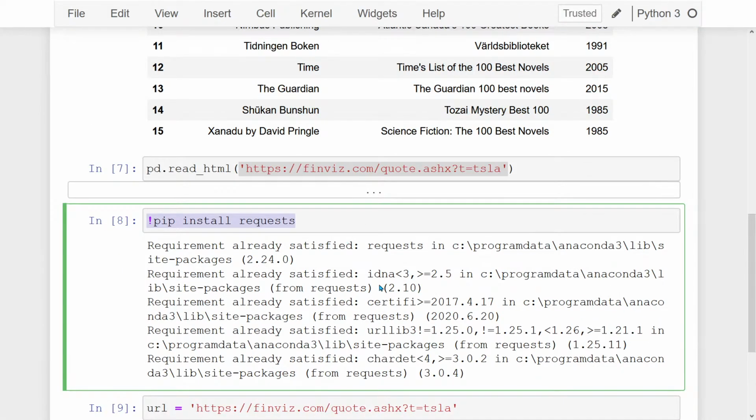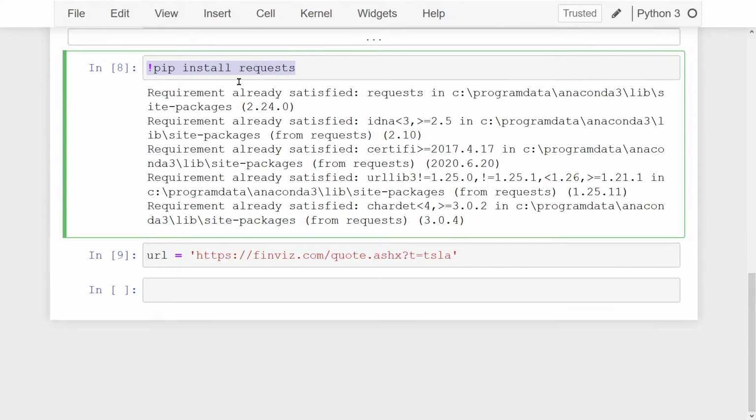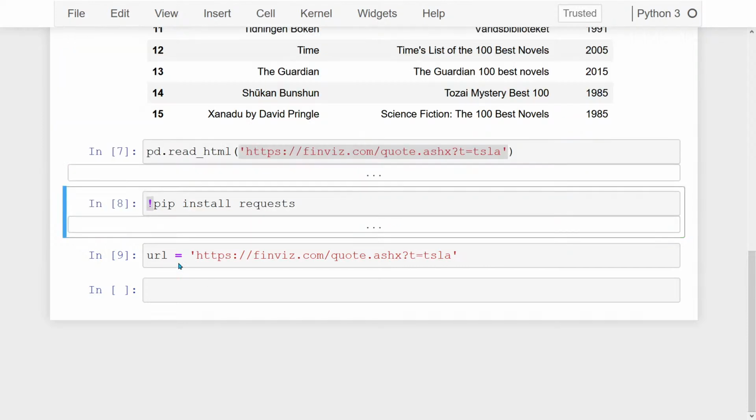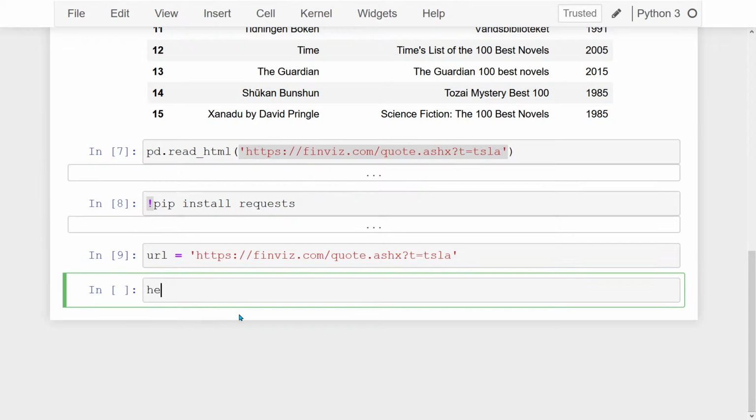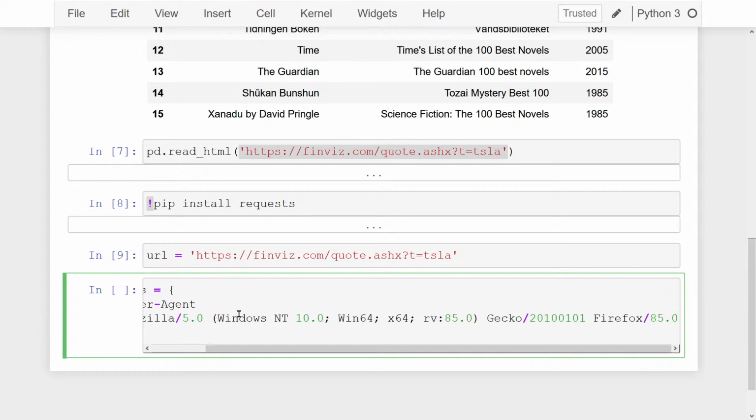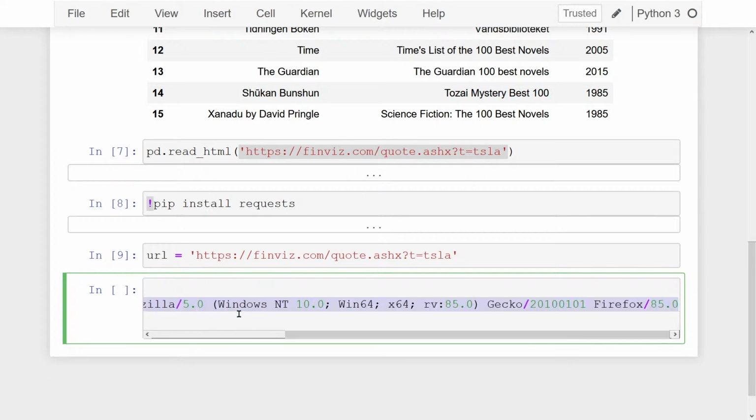So this has executed and it has confirmed that the requests library is installed. By the way, if you have not yet noticed, I started this pip install command with an exclamation mark. So if you want to do that directly from Jupyter Notebooks, you can do that. So what I'm going to do is I'm going to create one dictionary. All right. And in this dictionary, the key is going to be user agent and the value is going to be the one which we just copied.